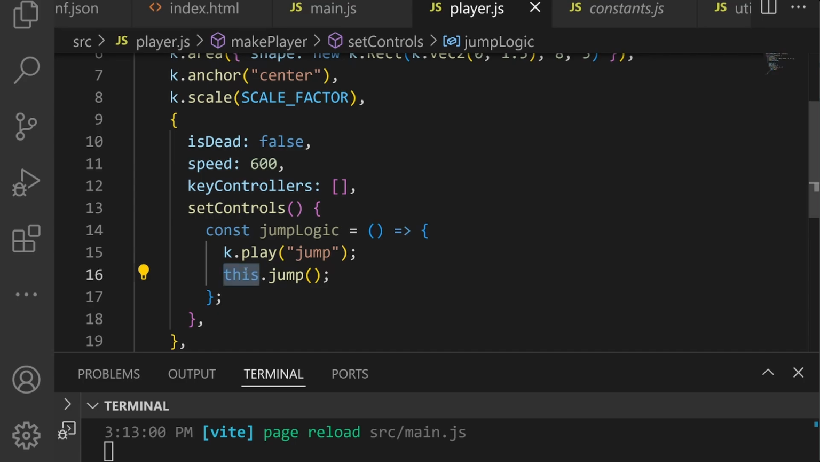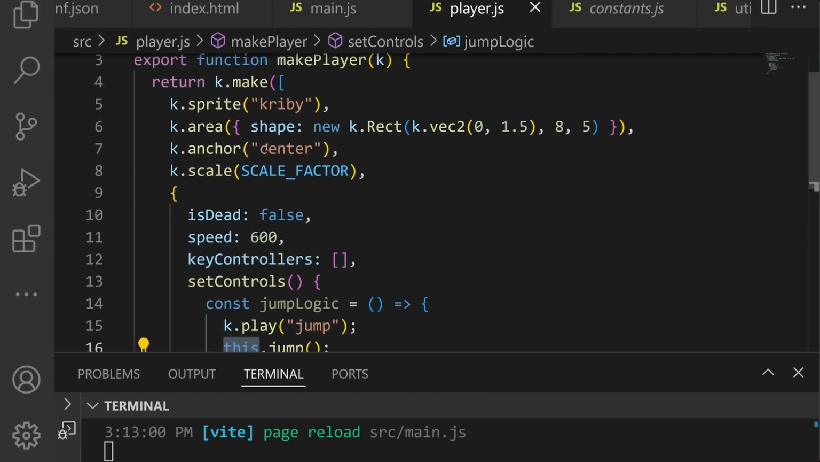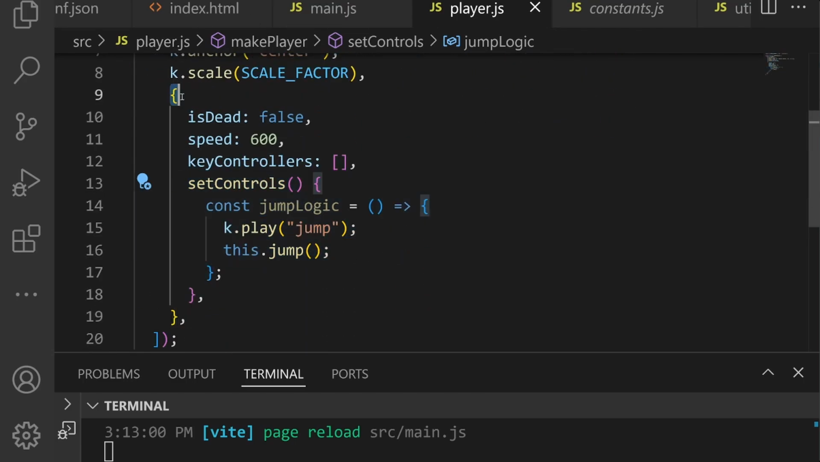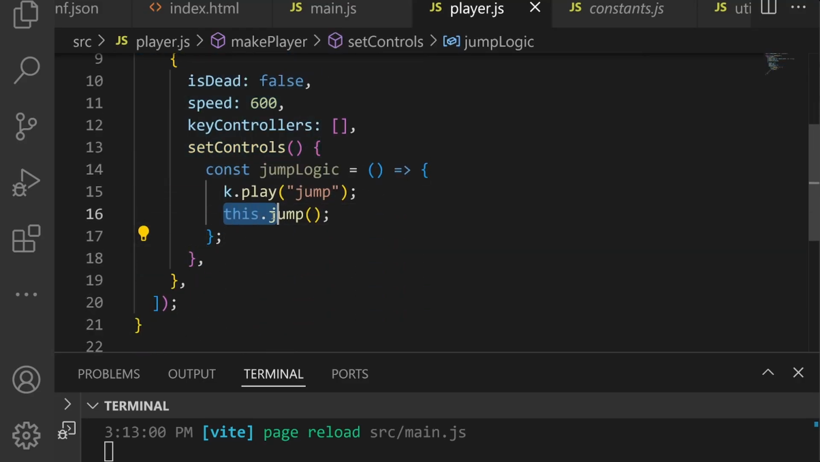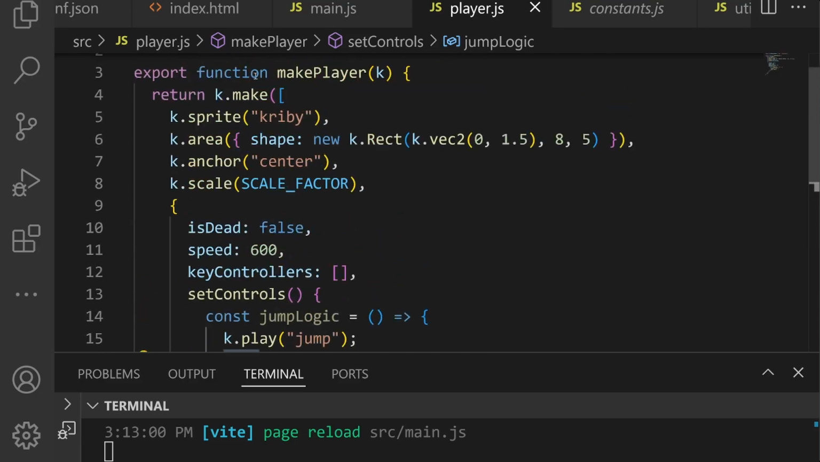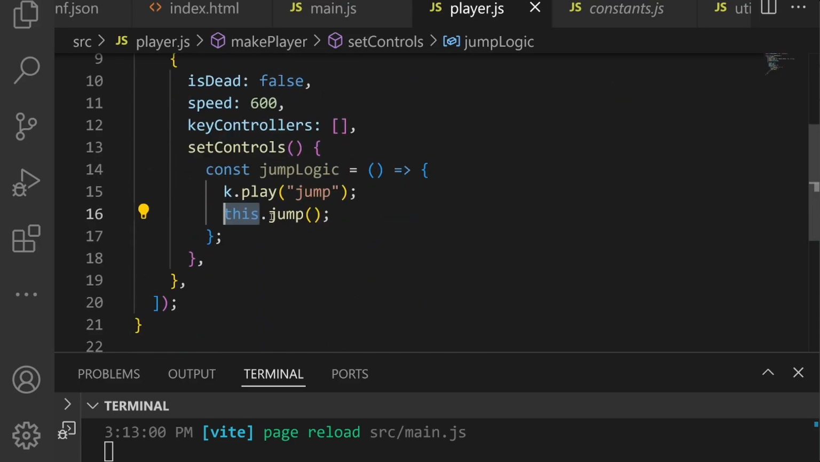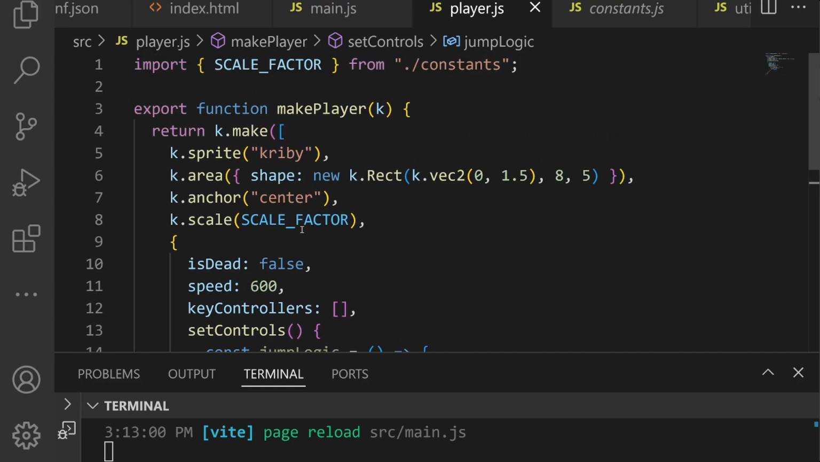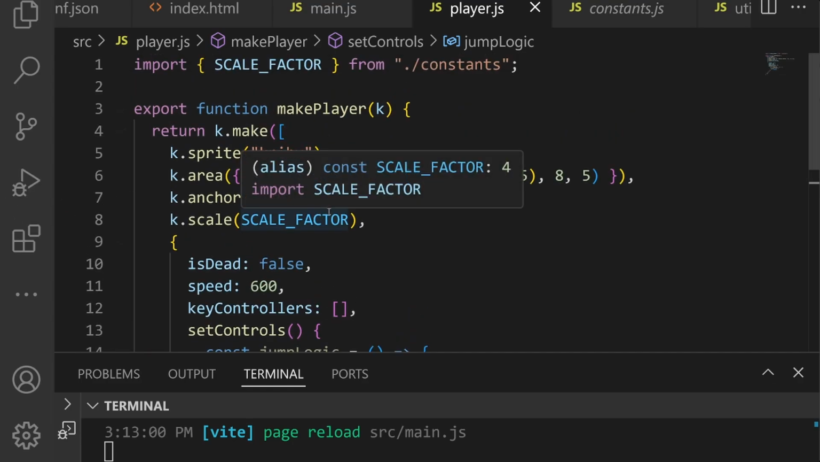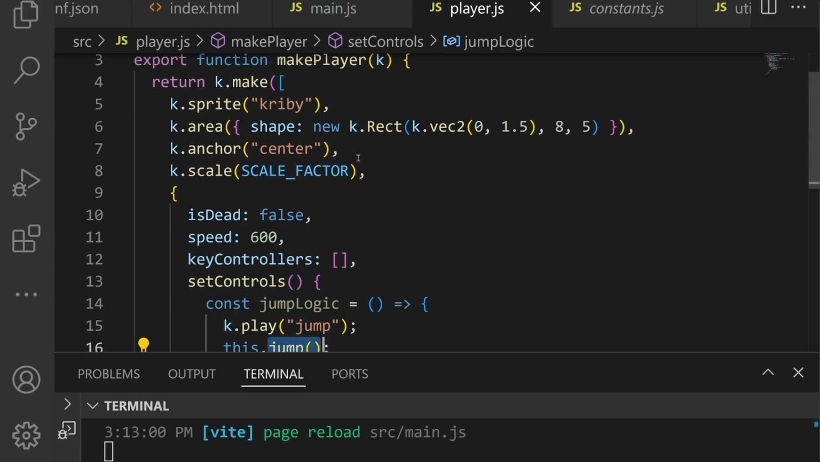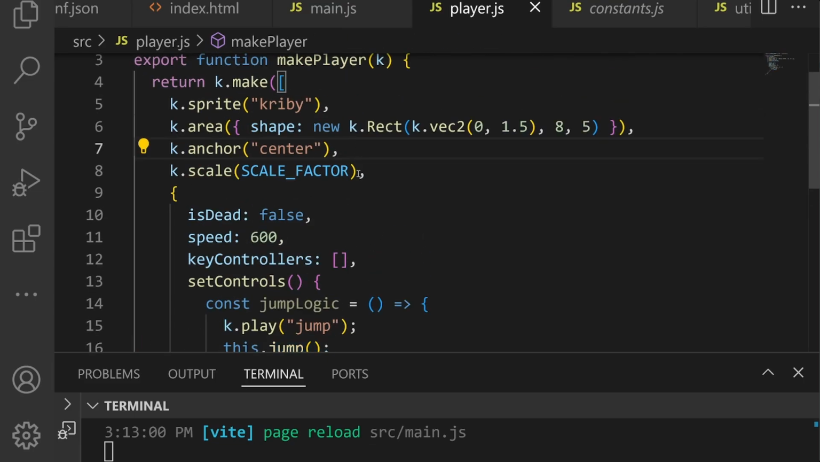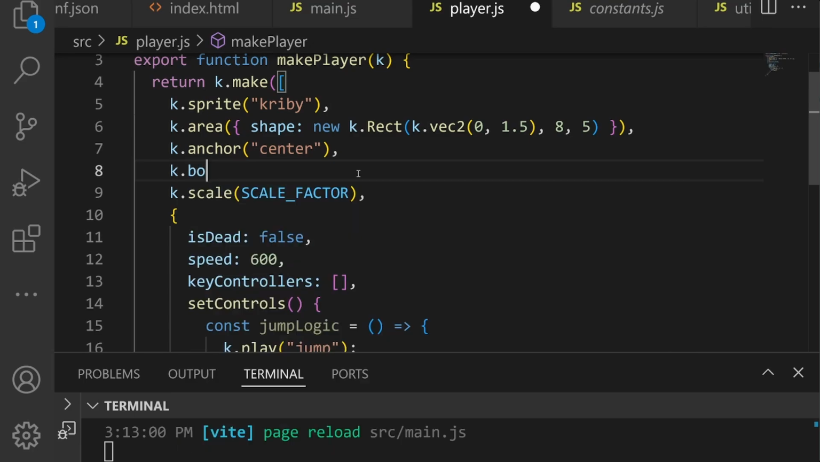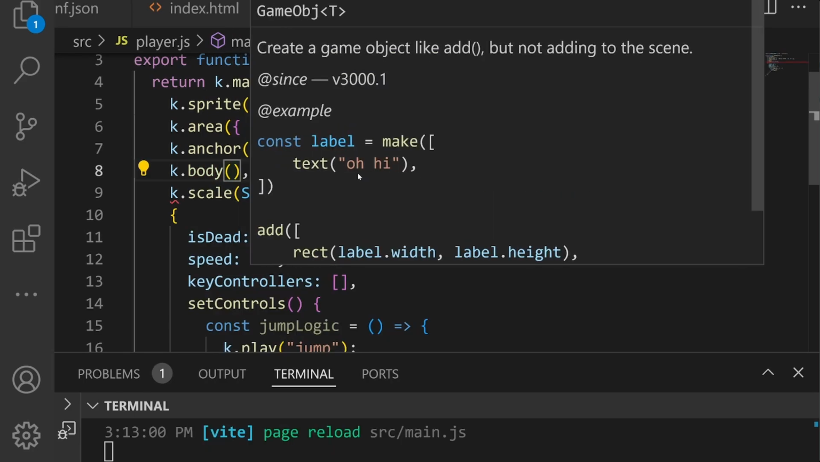So this can be used to refer to the whole game object. So when you create methods within this object here, you have access to all of the game object, which is pretty handy. That means that this refers to the game object itself. Now jump here is offered by KAPLAY. It allows you to automatically implement jumping, and I realized that I forgot to add the body component. So this jump method comes from the fact that we used the body component, which we didn't. So now it's time to add it.